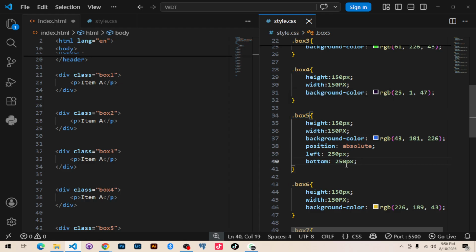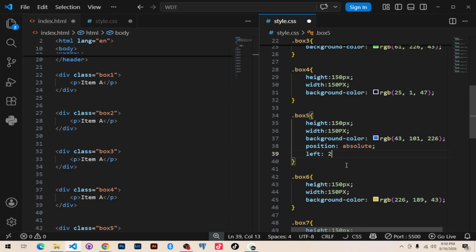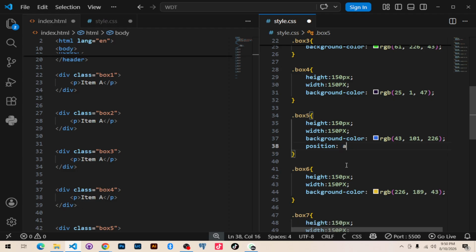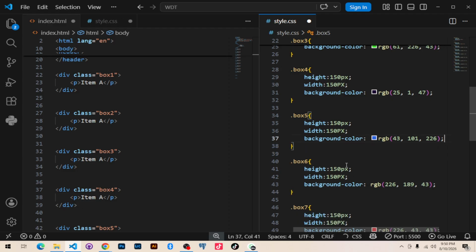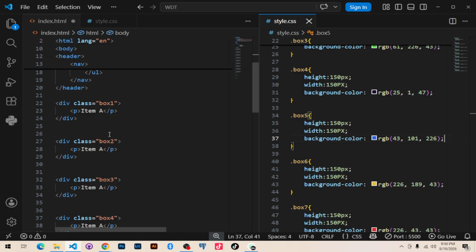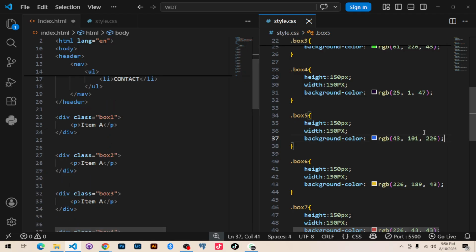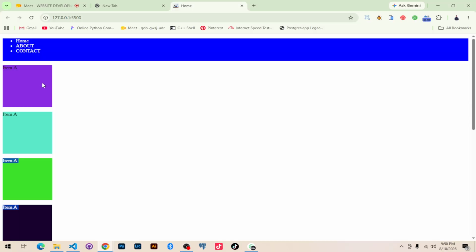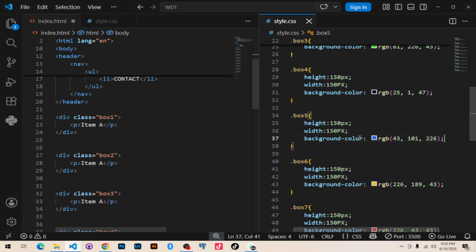Okay, let's remove this particular positioning from the box 5, and then we will use box 1 for the experiment. This is the box 1. Let's give it a height of, let's say, 30 dvh, so that it will enlarge in this way, and a width of 100%, so that it covers across. We want to put another box inside it, so that we can experiment with it.